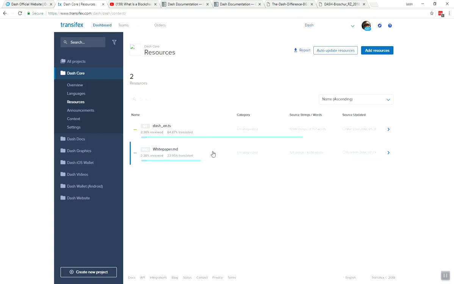There's also the Dash white paper in here. I don't think that will be a target for too many more languages. We already have it in about 8.